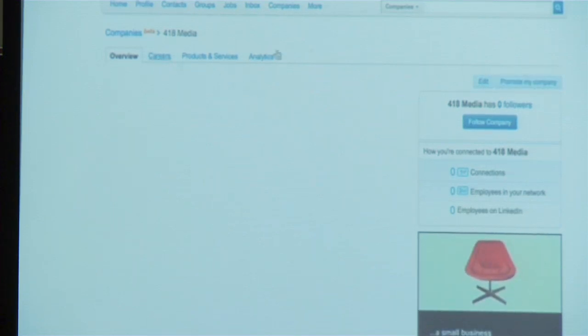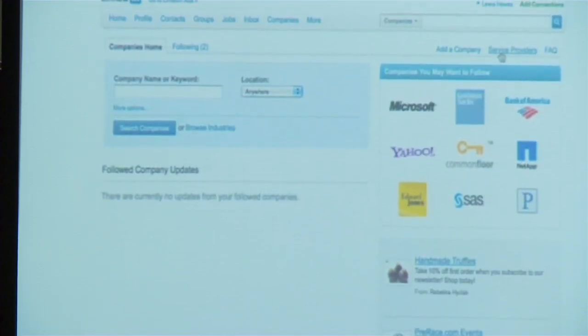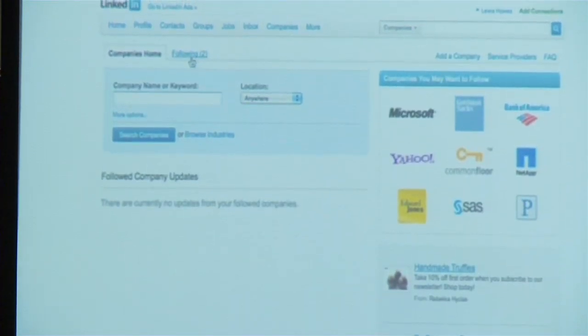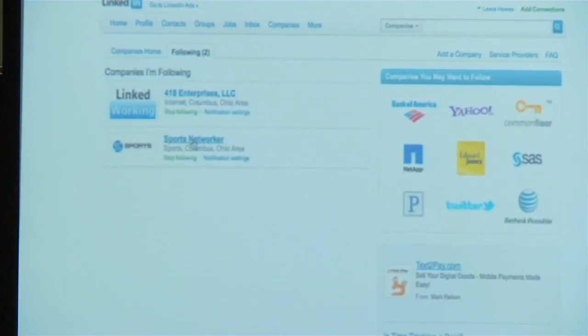And what you can do is, let's go check on other company pages to show you a little example of this. You see the companies that you're following. Here's a company that I created, Sports Networker, already.